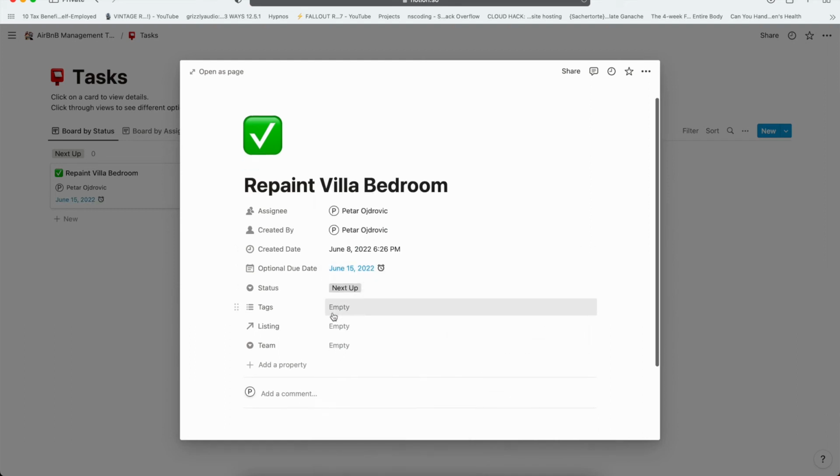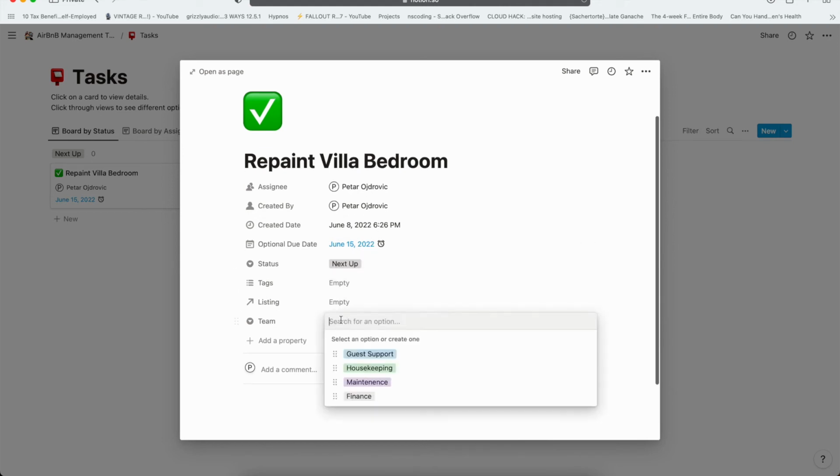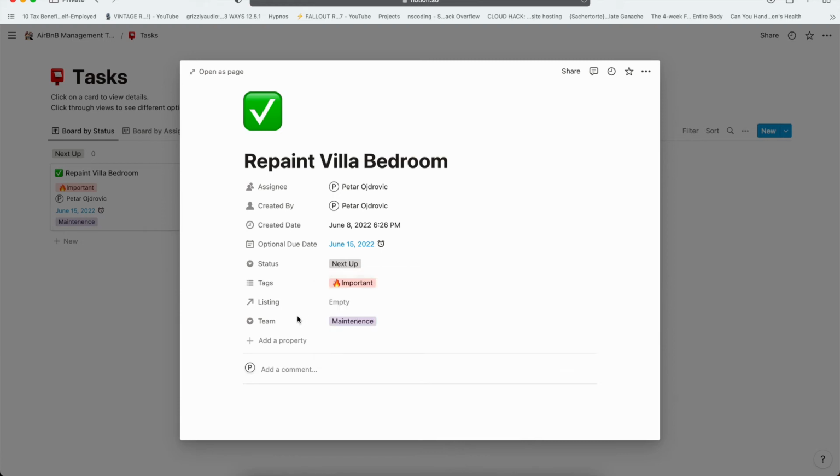Then the things that are going to be pretty important are the tags, the listing, and the team. So the team is what type of person or what type of team is going to be handling that particular thing. Because this is a repainting thing, it's going to be maintenance. And tags, you could say something like important. So you can create your own teams and tags. If you have a team like landscaping, for example, but it's not in one of these, you can just do landscaping.